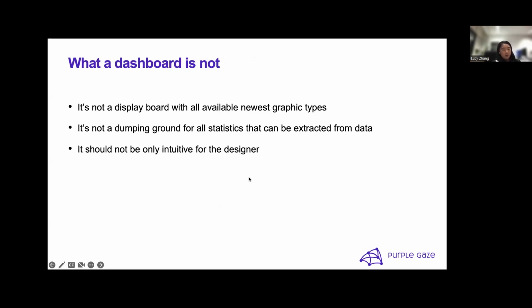And just to stress what a dashboard is not. It shouldn't be just a display board with all the available newest graphic types, because oftentimes you see that some designers would like to showcase all the possible fancy plots that they just want to include in the dashboard. Everything that is included should be informative. And it's not a dumping ground for all statistics that can be extracted from the data.